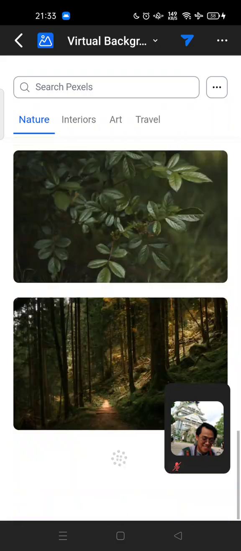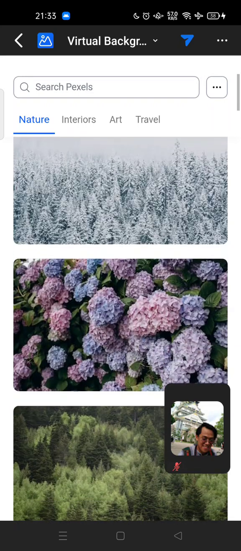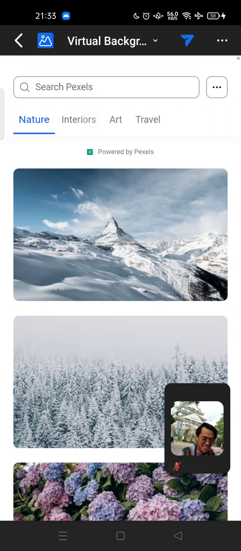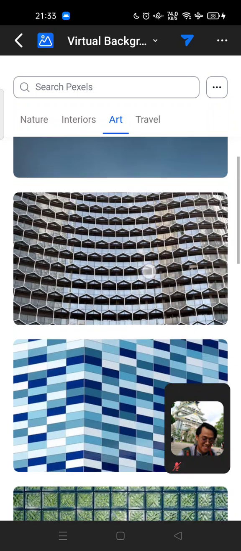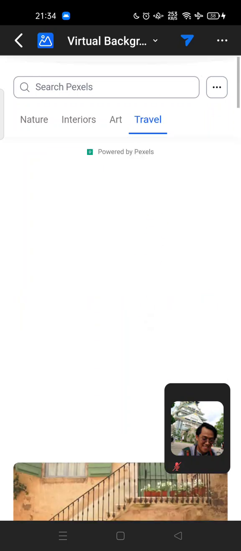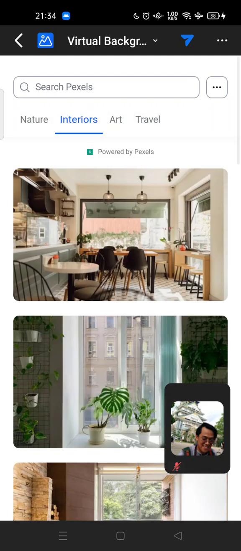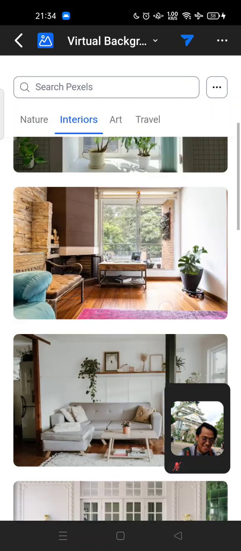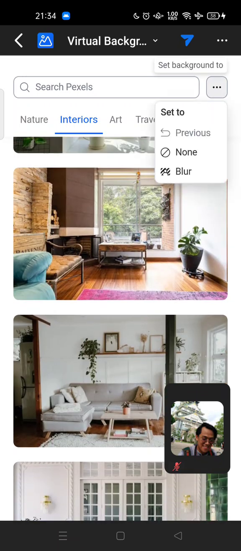Now you can set your virtual background based on 4 categories. They are nature, interiors, art and travel, all powered by Pexels. And also you can set your virtual background to a blurry one. You can tap the 3 dots beside the search Pexels and tap on blur.